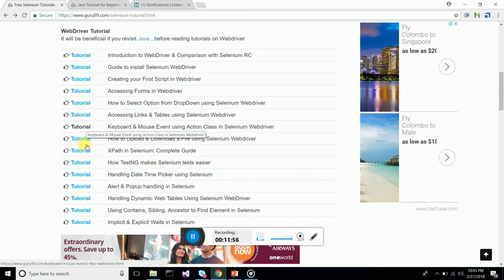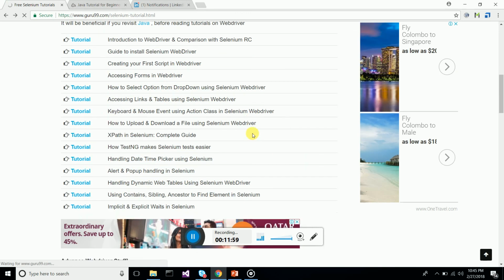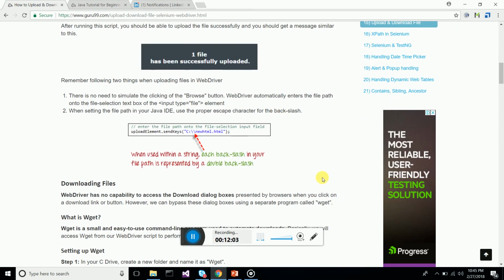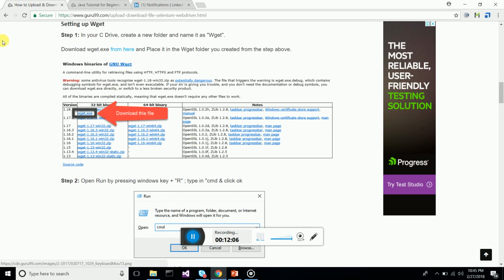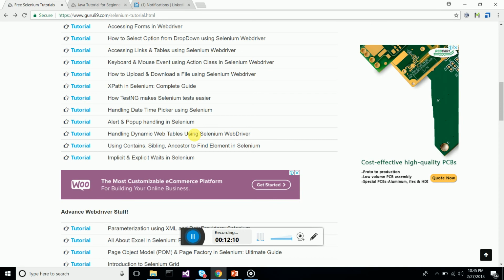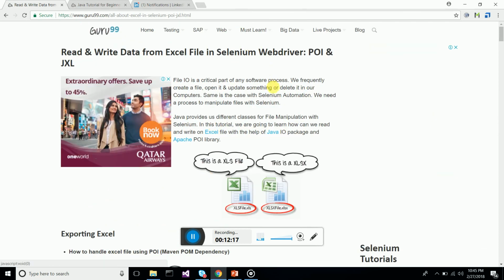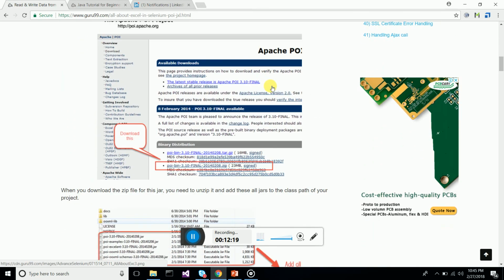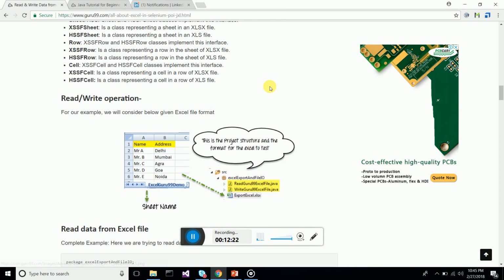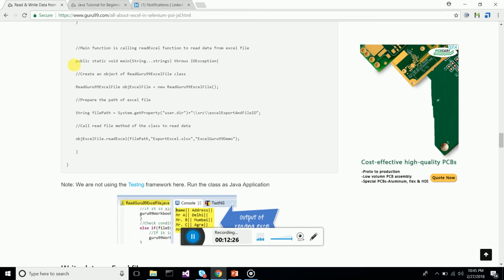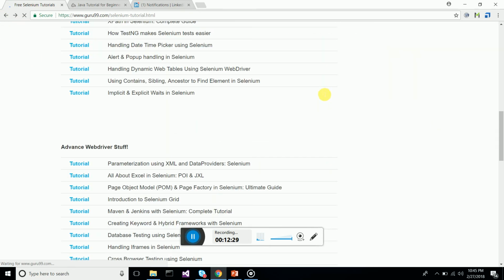Then look at how you handle upload and download with wget and with AutoIT and Java robot classes. Then look at POI Apache, how you import data from an Excel file and output or write data to an Excel file. Everything is here. This is very important chapter.